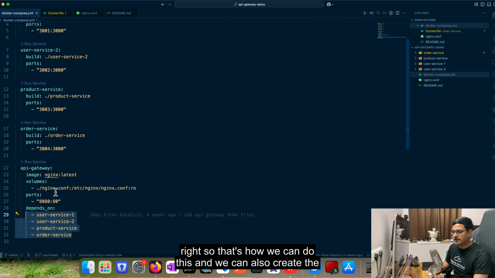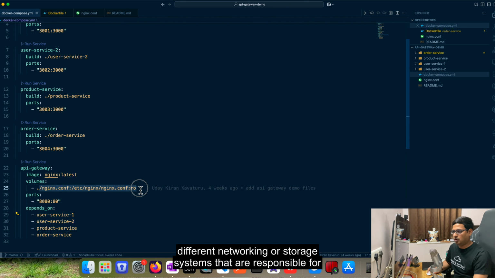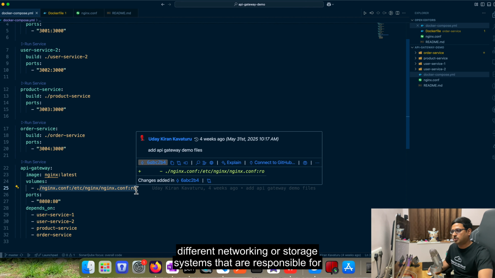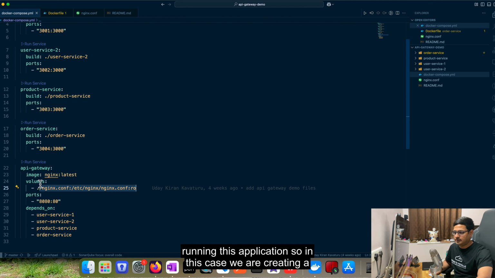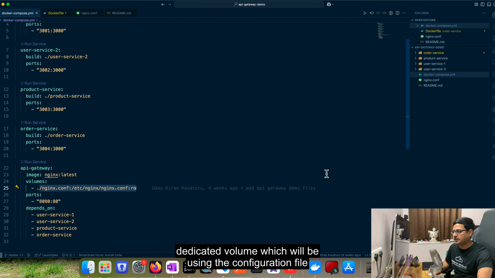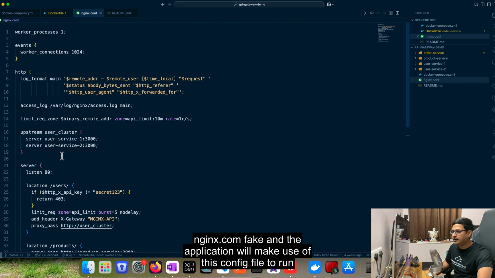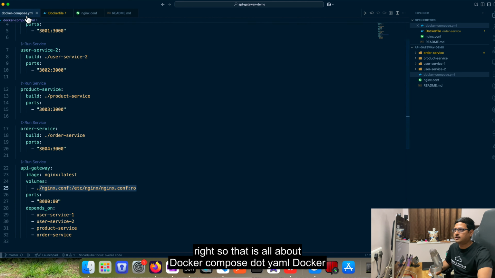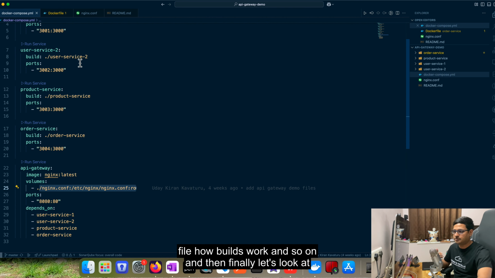And we can also create the different networking or storage systems that are responsible for running this application. So in this case, we are creating a dedicated volume which will be using the configuration file nginx.config, and the application will make use of this config file to run, right? So that is all about docker-compose.yml, Dockerfile, how builds work, and so on.